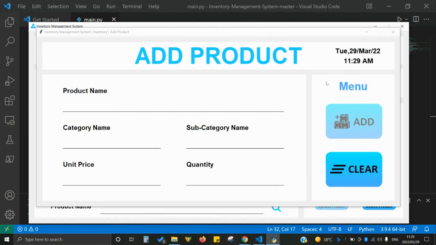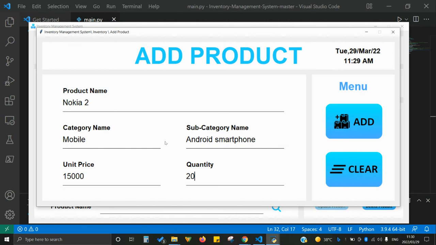So I am adding one more product in the system. So click on add products and then we need to enter the product name. Product name we can consider as Nokia 2. Okay, and category name is mobile and the subcategory is Android smartphone. Okay, so then unit price we can consider 15,000 and quantity in stock as 20. Then we need to click on the add button.